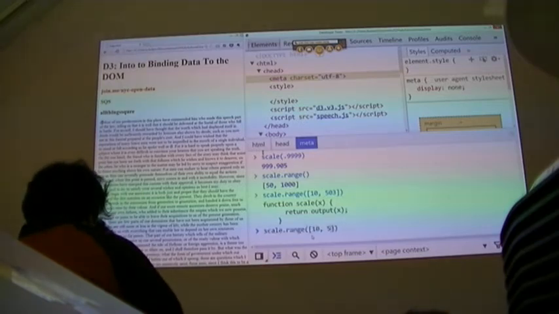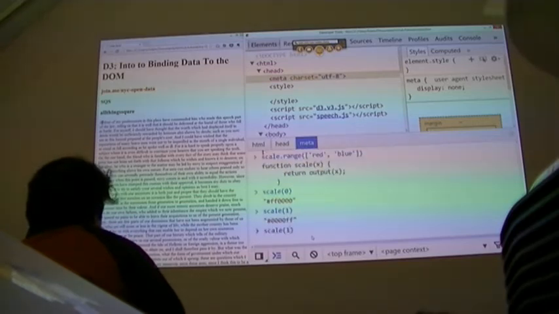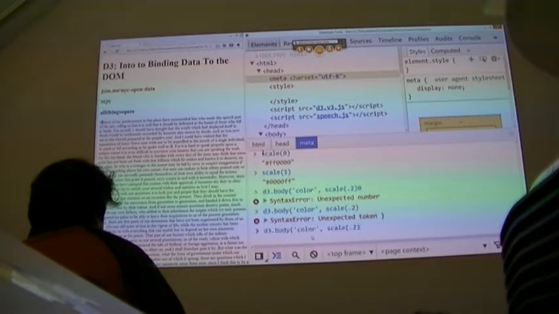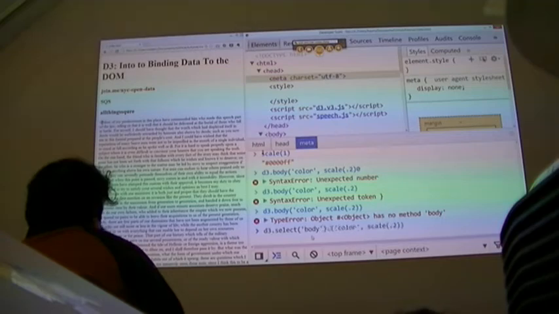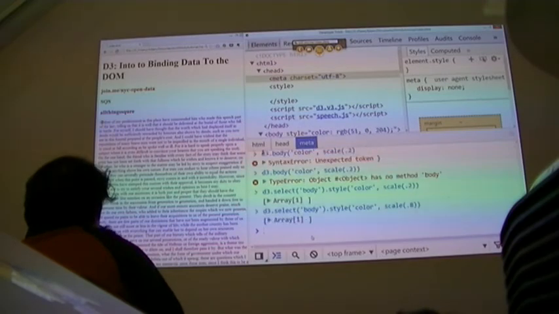But if we're going to be coloring the paragraphs, we want to have it be ranging instead of from numbers to colors. So we're going to just go from red to blue. And if we call the scale function again with 0, we start getting back colors. And I don't know hex values off the top of my head, but if we just do D3 select, we can set the whole body's color to scale of 0.2. Oops. And you have to select the body, not just pass it body, which doesn't mean anything right now, and style. It becomes red, and if we set the color equal to scale of 0.8, it's blue, and we can see that the scale is making sense.